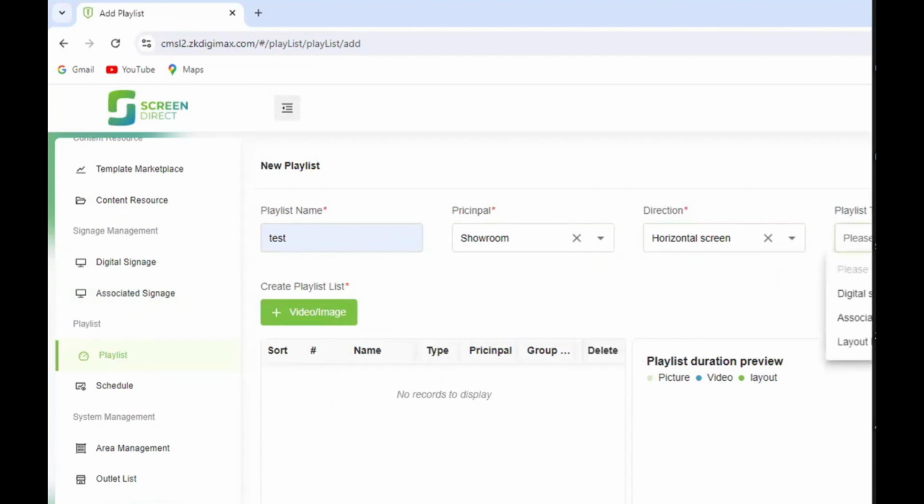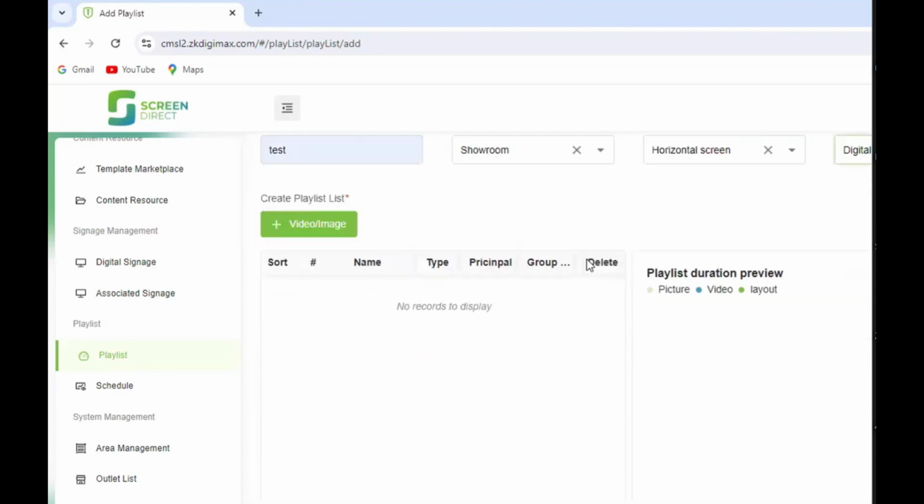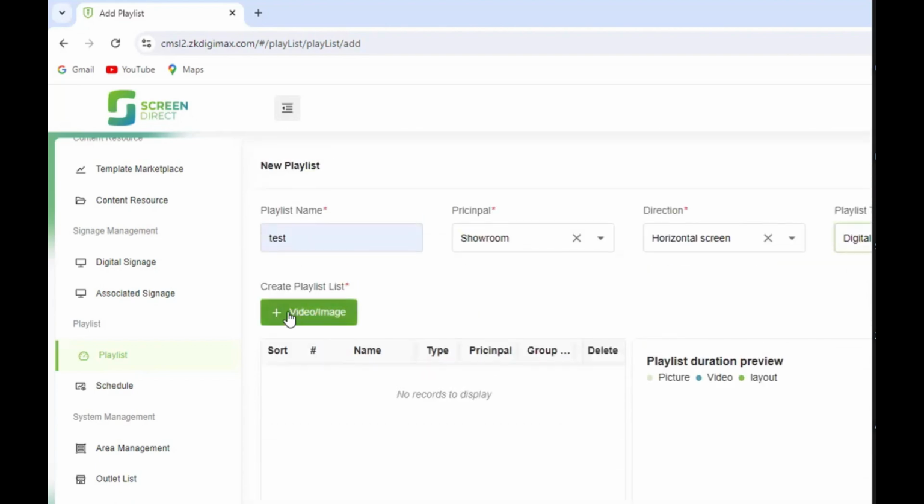This is the important thing. If you are planning to push the content to single digital signages, you can choose here. Or you need to add associated digital signages. Once you have created an associated digital signage, you can choose it from here. If you create your own layout, you can use the layout list also. Where you need to publish the content, you can select from here. So I choose digital signages. After that, here you can see video or image, create the playlist.